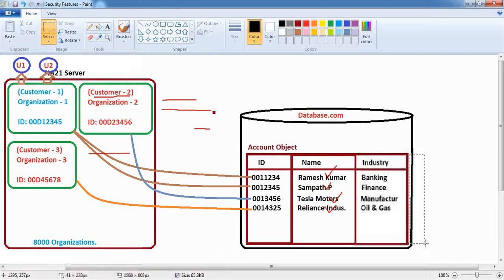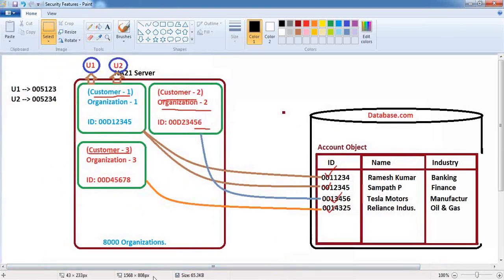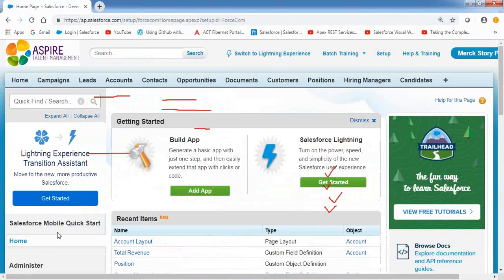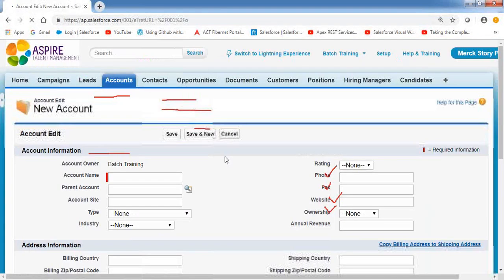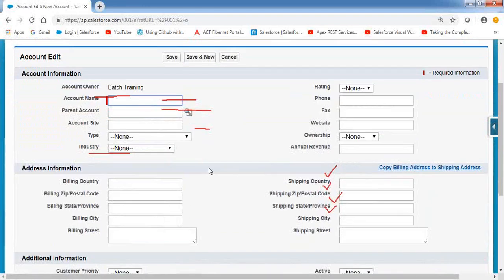Whenever we are creating a record from a particular organization, for example, I am from organization 1, so from my organization 1, I am creating some records. After entering some data, for example, I am creating one account record. Click on Accounts, click on the New button, and I'm entering some data inside these fields.